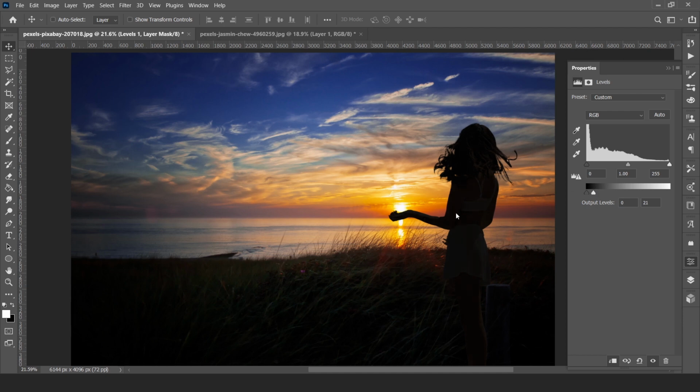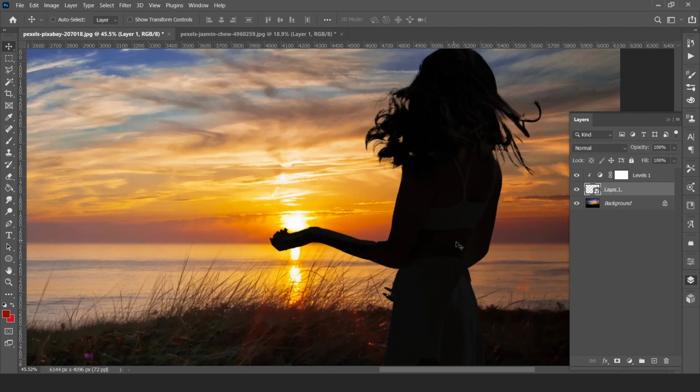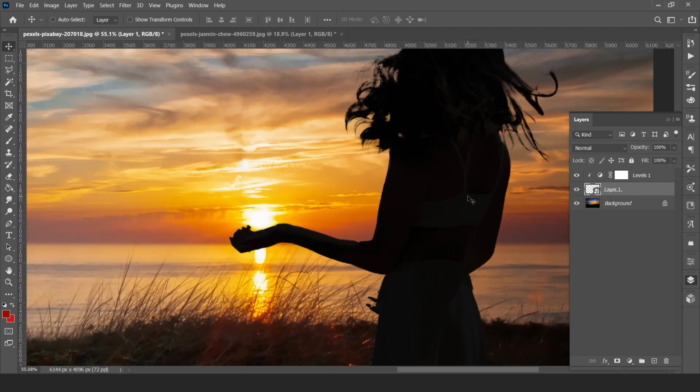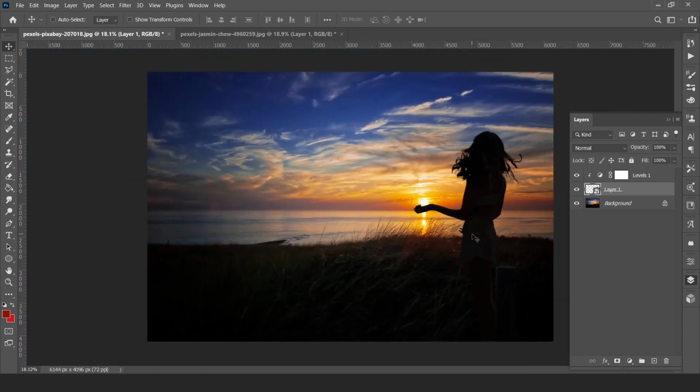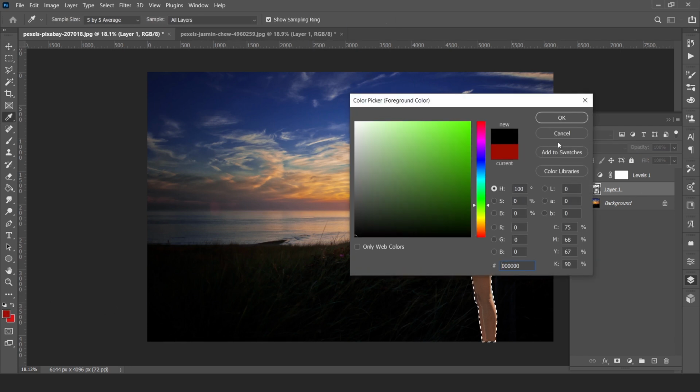I think this is enough. Don't fill the object layer directly with a black color. Use a levels adjustment layer, because here are some details we keep with the help of levels. If we fill black color on our subject layer, that will remove our details like this.